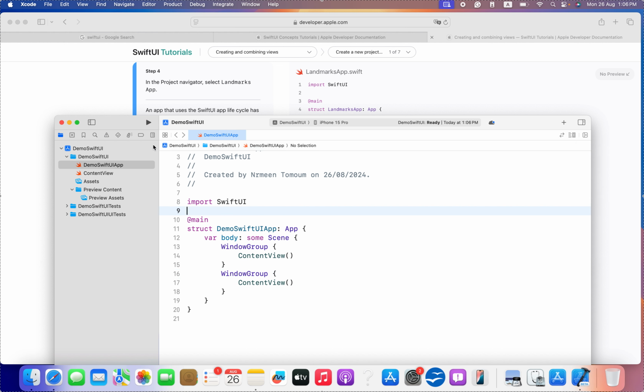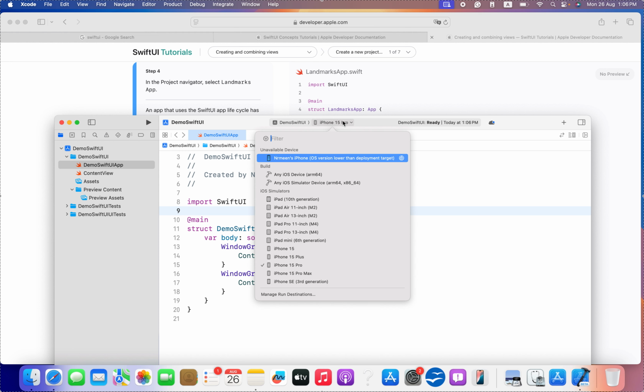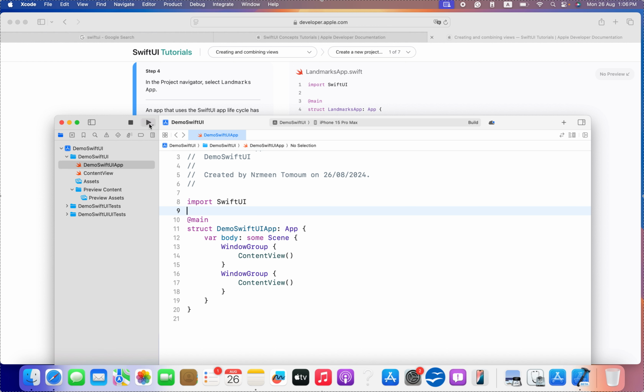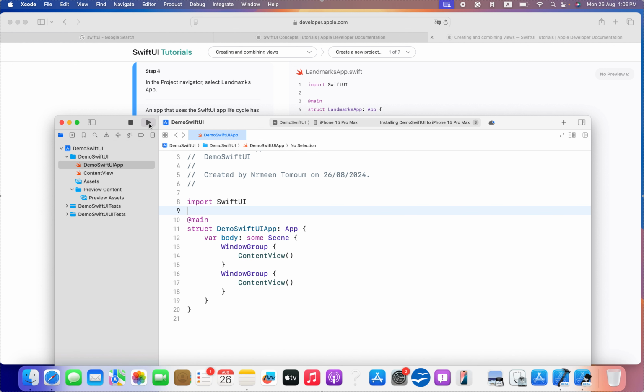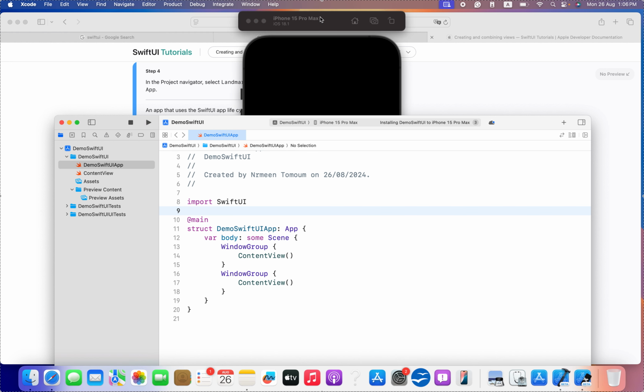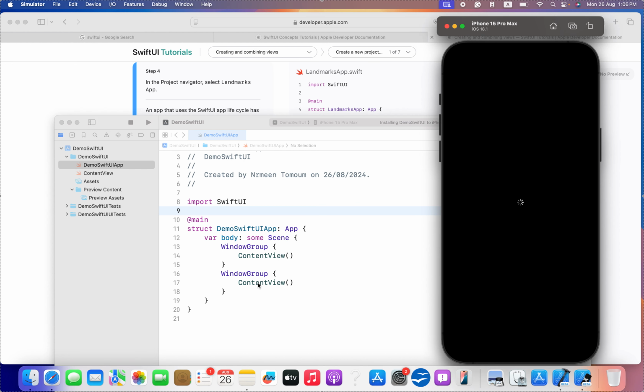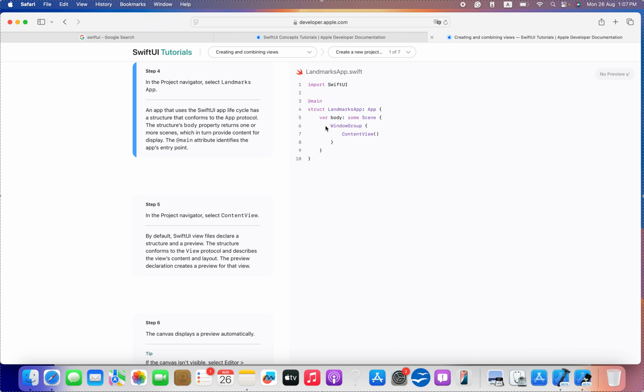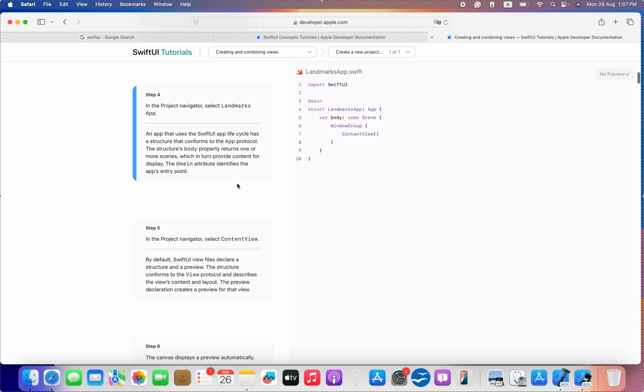Okay, we can run. I just want to see if we create two window groups, how it will look inside your application. It might take some time. Let's go and read more here.